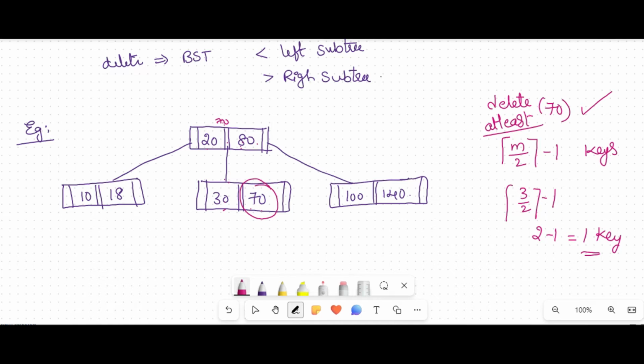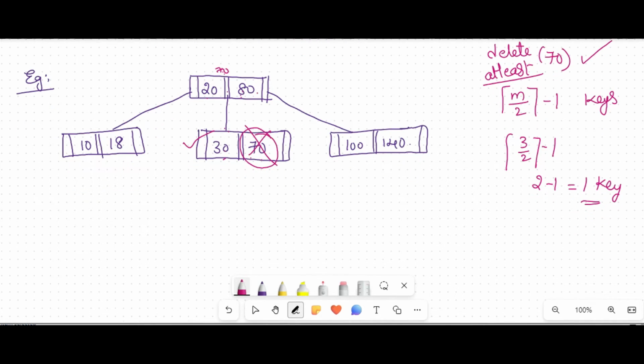So now that means after deleting this 70, 1 key is there in this node. That means it is satisfying the B-tree property. So you can delete it, no problem. Then after deletion, the B-tree is.